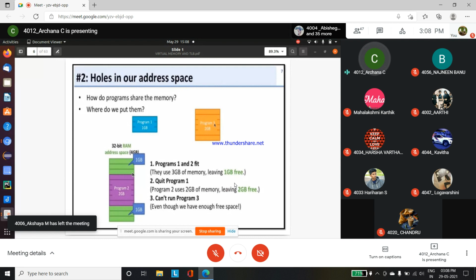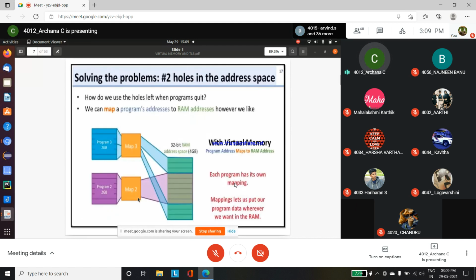Now consider case 2. We have a program of 2 GB, and again program 3 is 2 GB, and randomly it was placed here. Before program 2 you have 1 GB and after the program you have 1 GB, but you can't place it here. This does not allow the program to be placed, because it doesn't allow splitting the program. Virtual memory allows that concept.